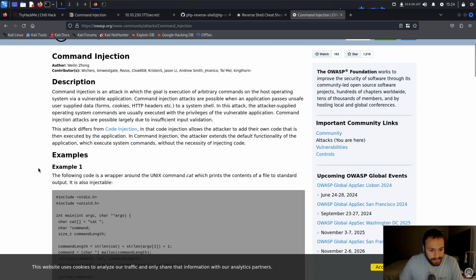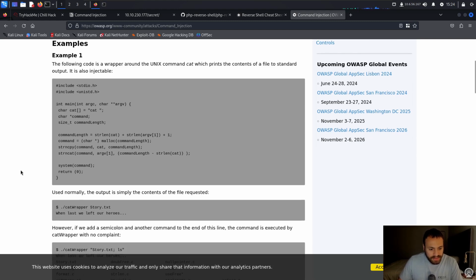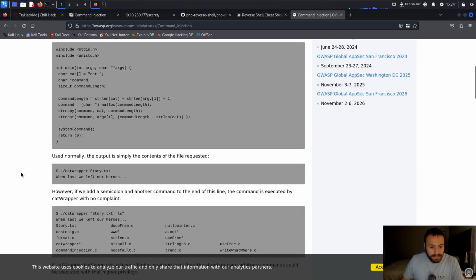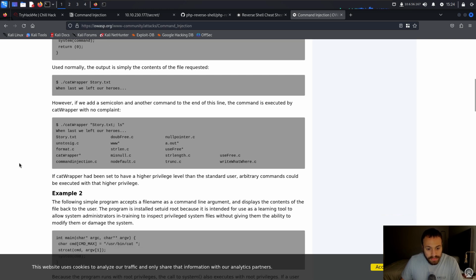All right, let's see. The following code is a wrapper from which cat prints contents of a file. Yes, we need that. We cat something. Normally the output is simple, the contents requested. However, if we do a semicolon and another command at the end of this line, the command is executed by the cat wrapper with no complaint. So if we do cat wrapper and then text, saying, however, if we add a semicolon.